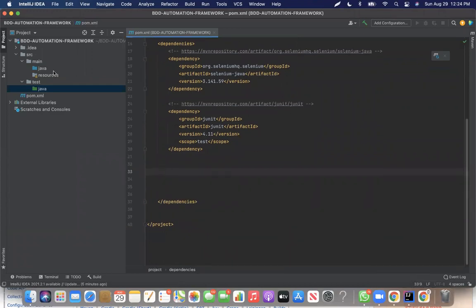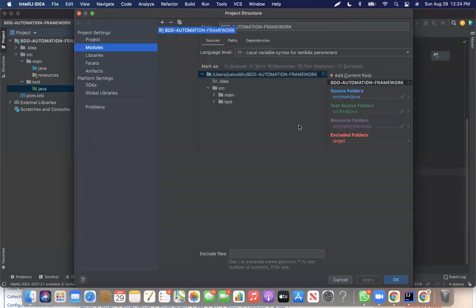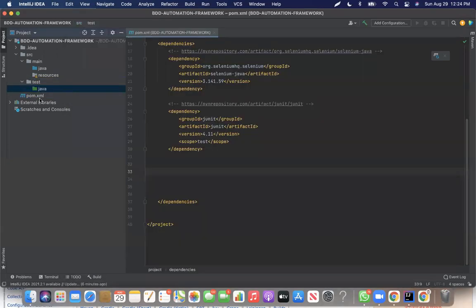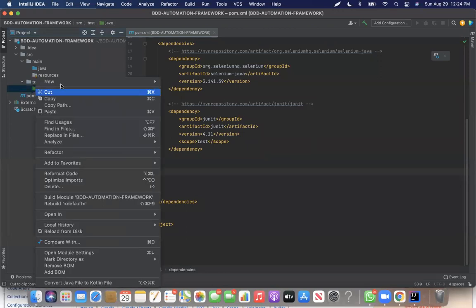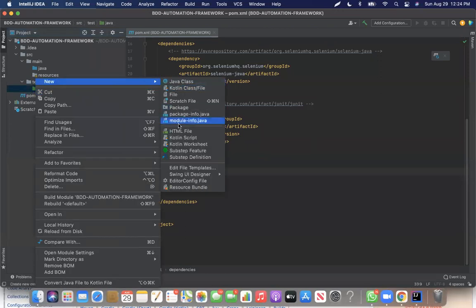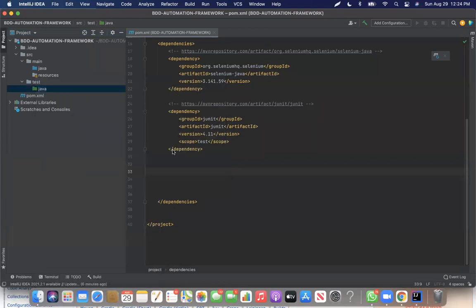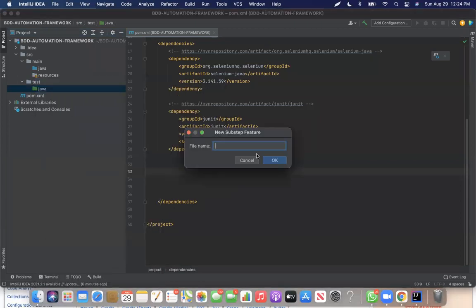Okay, let's do testing one at a time, right? All right. I'm going to make it a package. So step, no, feature. Okay, so let's make a feature and we give it a name like first cucumber test.